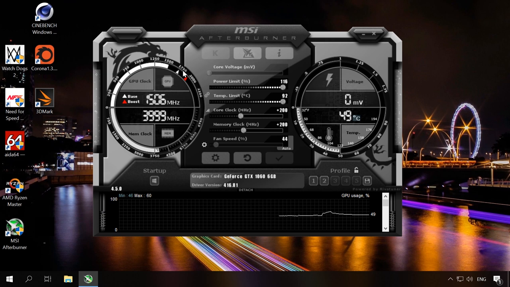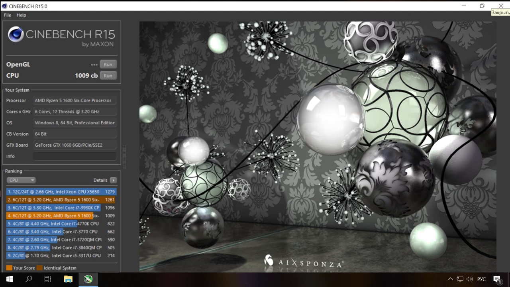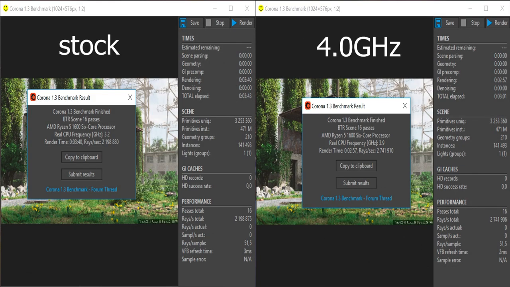After all, let's test the overclocked build and see how it fares against the factory settings. In VinRAW, we gain an entire 7% boost. In stock, the general speed was 8334 kb per second, and after overclocking it grew to 9047 kb per second. In the Cinebench test, the processor scored 1009 points at stock frequencies and 1261 points after overclocking to 4 GHz. As you can see, it's 252 points up, that is, overclocking improved the CPU result by 25%. Scene rendering time in Corona benchmark has improved from 3 minutes 40 seconds to 2 minutes 57 seconds.